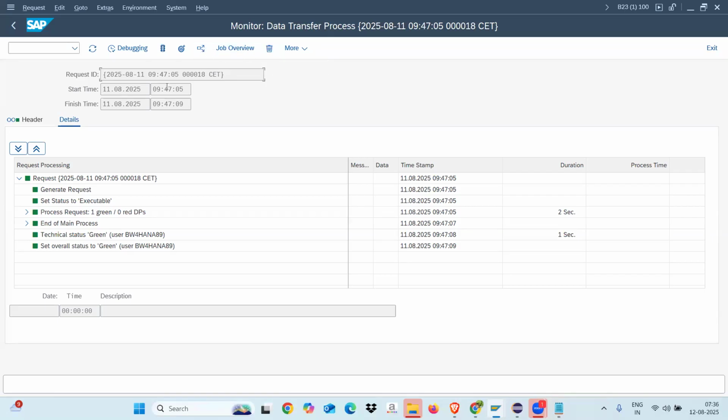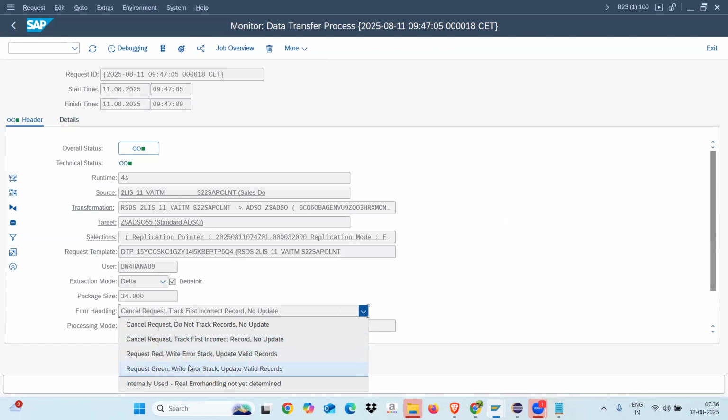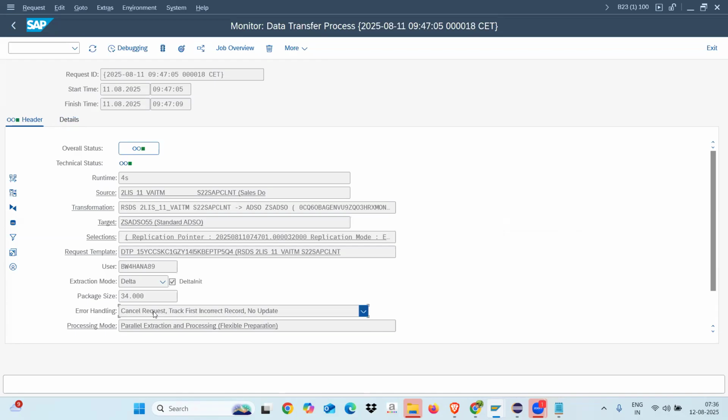In this, we don't have any error stack; we didn't maintain it. See here, if we select the third option, then only we will get the error stack option. When you select request read, write error stack, update valid records, this is very important. The name itself is error handling. The first option is by default: cancel request, track first record, no update. That means the request will be read and cancelled, tracking the first record only. That means why the data load failed, it will display only one record. No update means it will not update data to the target. What is the target here? 55 is the target. It will not update data to 55.